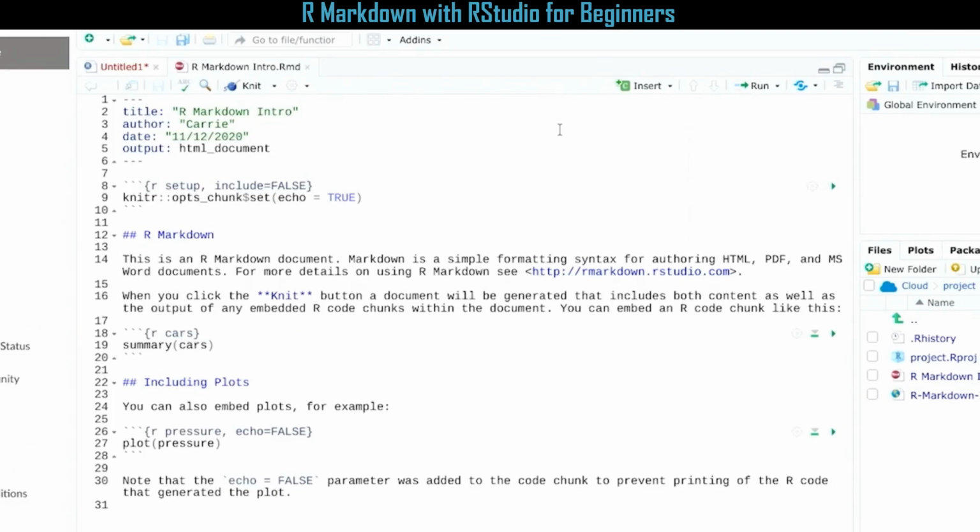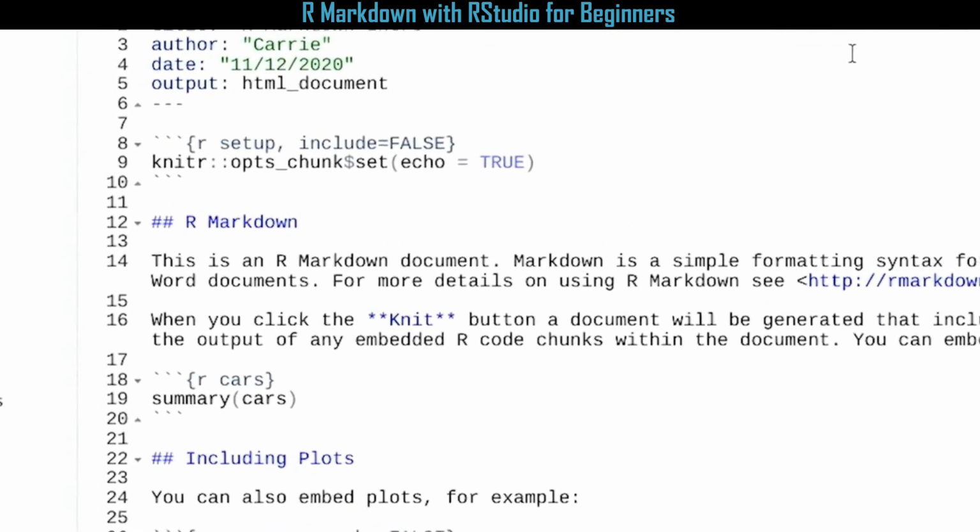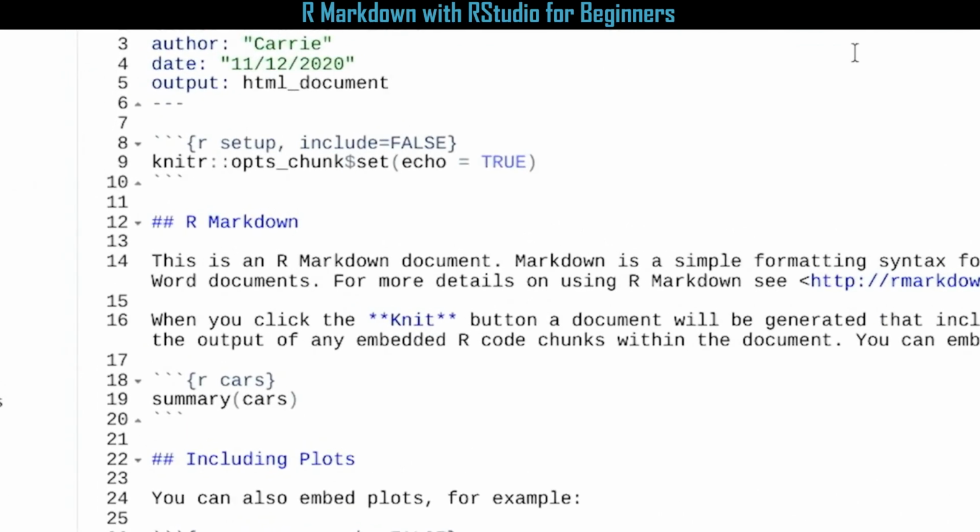We've included a reading that shows you all of the ways to format text, as well as lots of other great Markdown tips and tricks. You'll also learn some more formatting examples in the next video. For now, let's try some examples that are in this file. On line 12, there's 2 hashtags and a space before the words R Markdown.